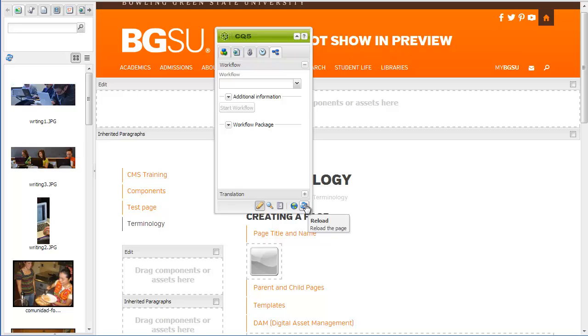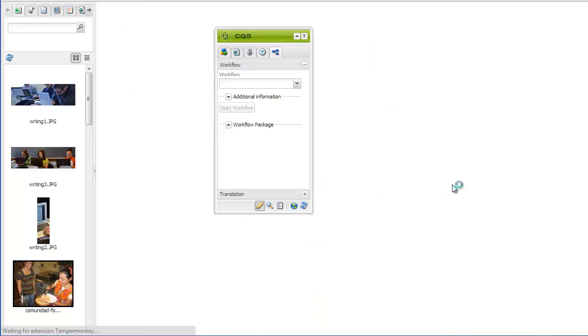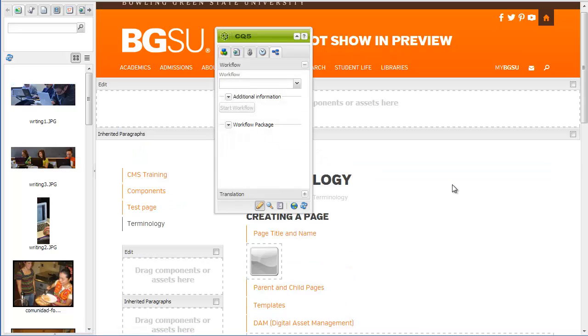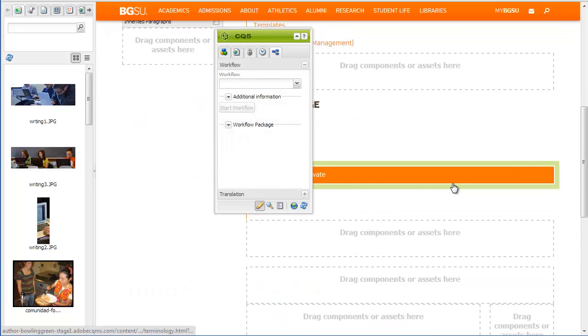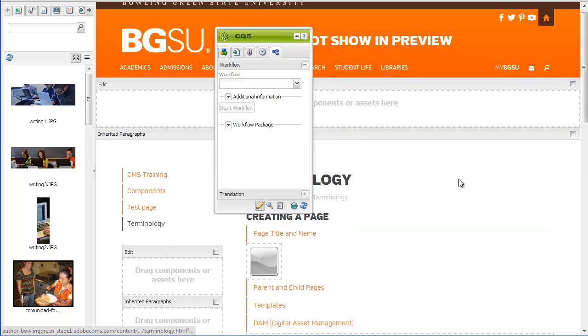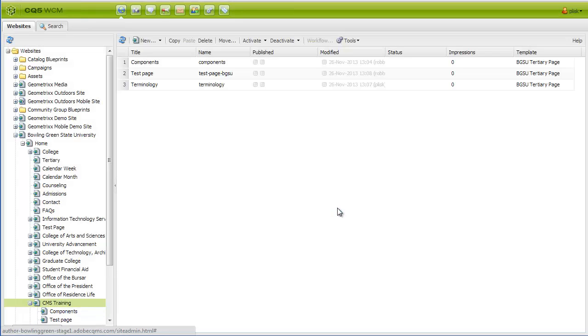The final 2 icons are Websites and Refresh. The Refresh icon will totally refresh your page and can be useful when you're making a lot of changes to a single page or reviewing different versions of that page. The Websites link will take you out of the page edit and back to the main list of all of your pages. This concludes our introduction to the Sidekick tool within the Adobe CMS at BGSU.